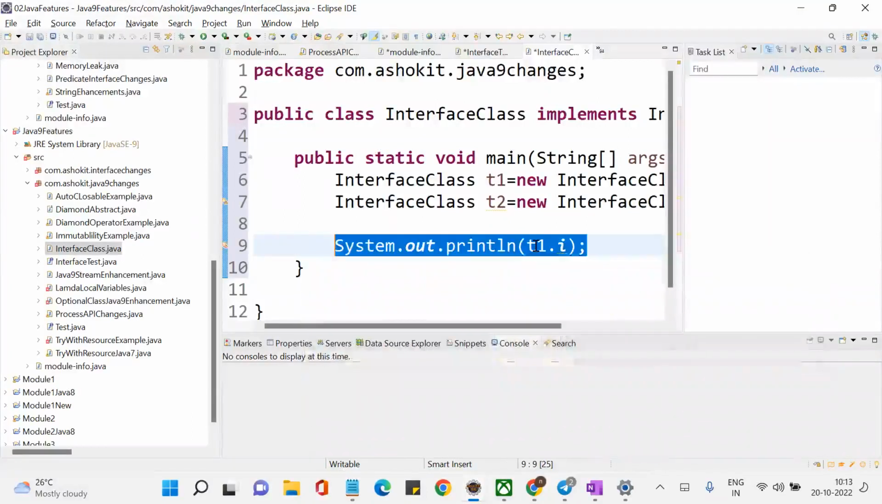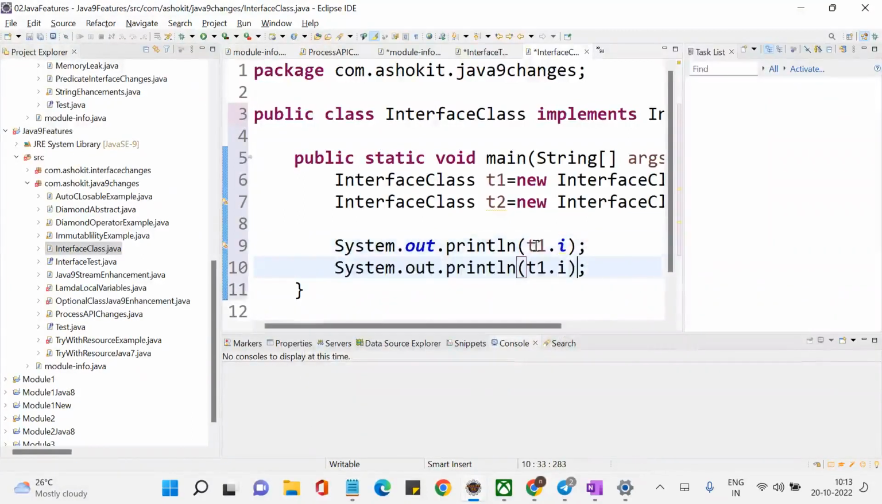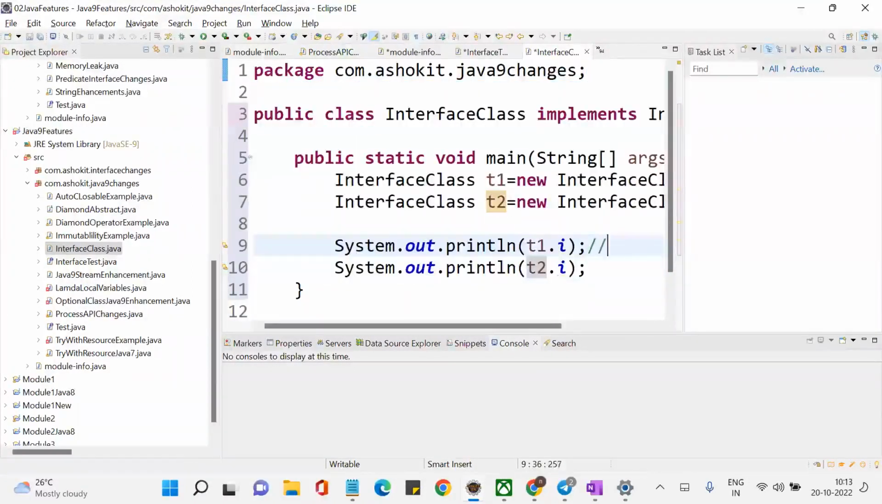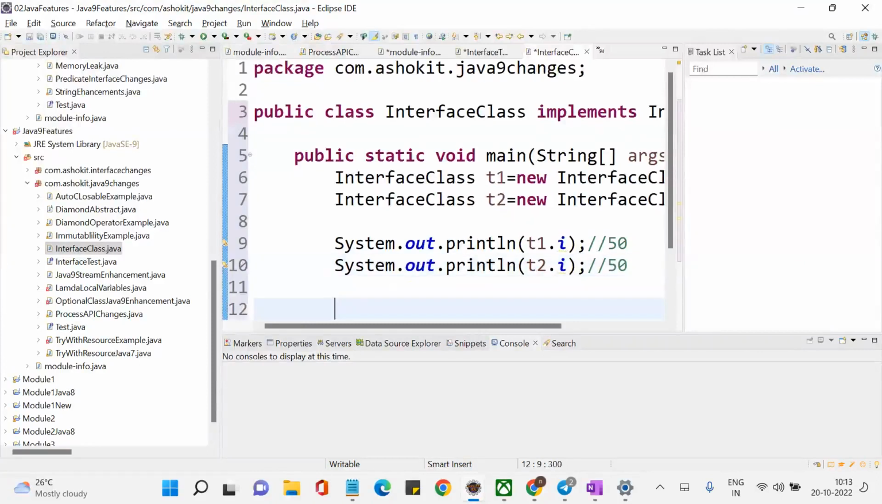What is the value? It will be printing 50. T2 dot I. What is the output? Same. That means irrespective of the object, can I say that the value is final? Yes. Even if you create 100 objects, can the I value be modified? No.